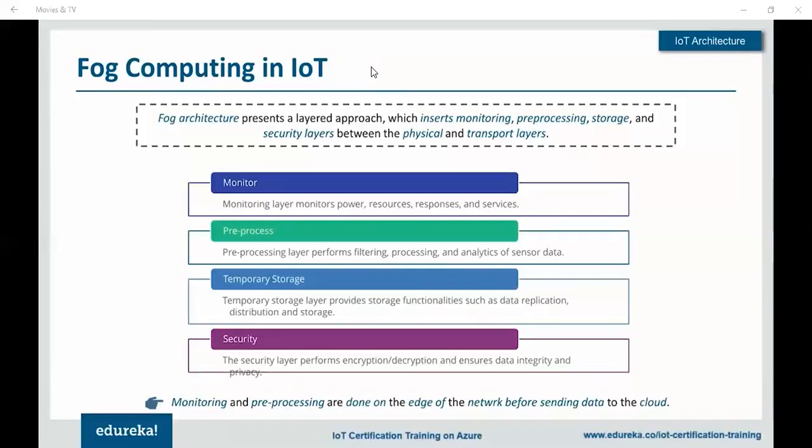Now, talking about each one of these new layers, when I come to the monitoring layer, what it actually does is it monitors the power consumption. It monitors each of these resources as well as their response and the services that are running on these resources. Now, this in turn helps me monitor or gives me a complete idea of which are the services or which are the sensors which are working, where are the challenges, what is the power consumption, and how it works with respect to that same.